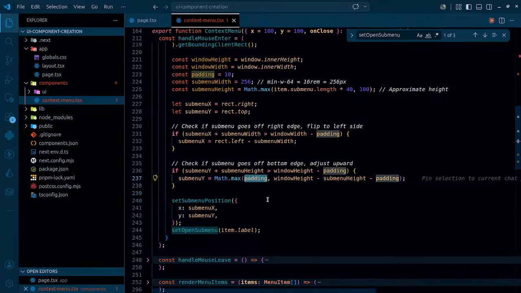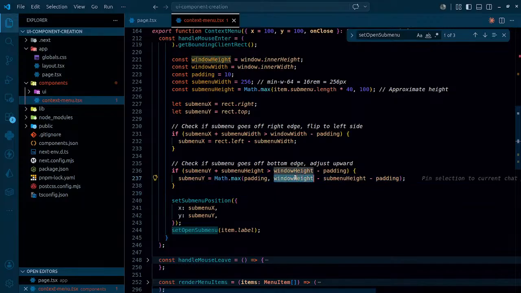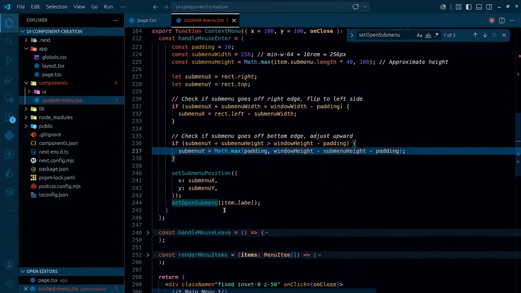So padding is gonna be there, and we have to get the max of it. That simply means padding is gonna be 10. So we have to get the max value of this. So window height minus sub menu height minus padding. Sub menu height we already know, padding we already know. So if we just subtract it from the window, we are gonna be getting the y coordinate where it should actually be, and we are gonna be getting the max value, so this will be used.